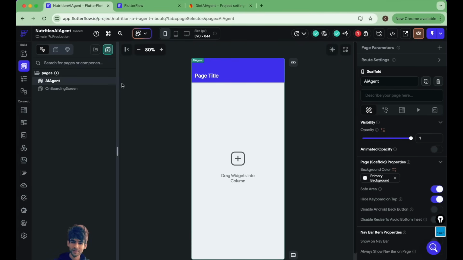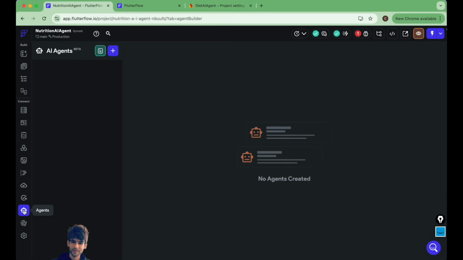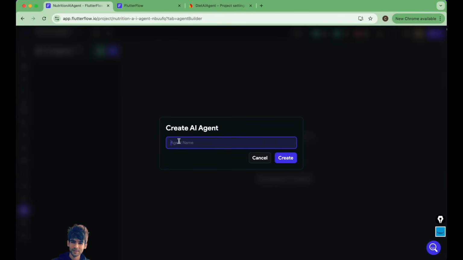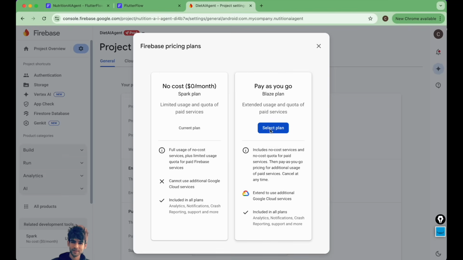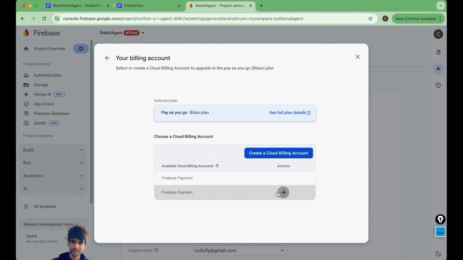Okay, so here in this episode we are going to create an AI agent. So let's go to agents here, and from here we will create a new agent. Make sure you have upgraded to the Pro plan or Standard plan of FlutterFlow before using this. And also you need to add the Blaze plan. So let's select the Blaze plan here.